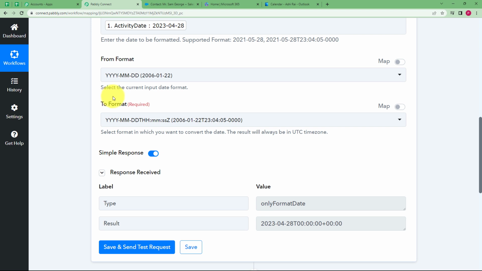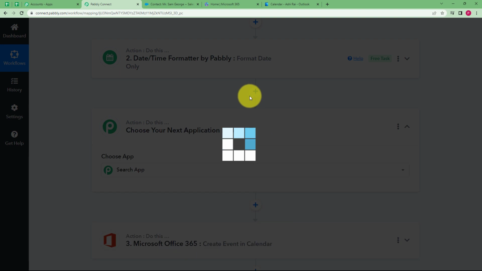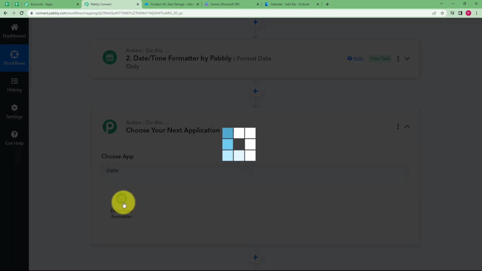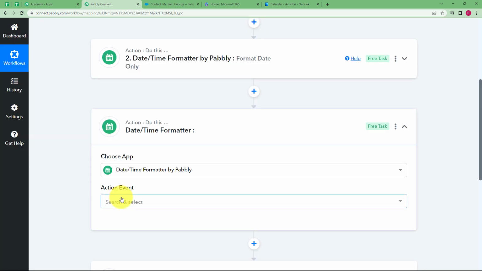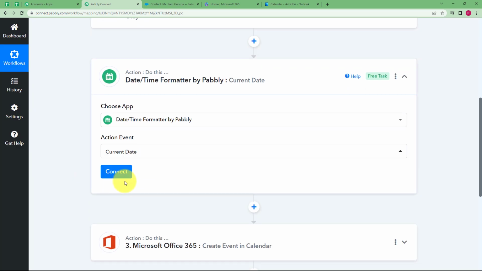Remember that we set it the due date, which is the last date till when the task should be completed, which means the day of starting is today itself when the task is created. So again, we will add one more step so that we can add the start date to it. The same feature is to be used again, date time formatter, and the event is to be current date. So it will detect the current date.